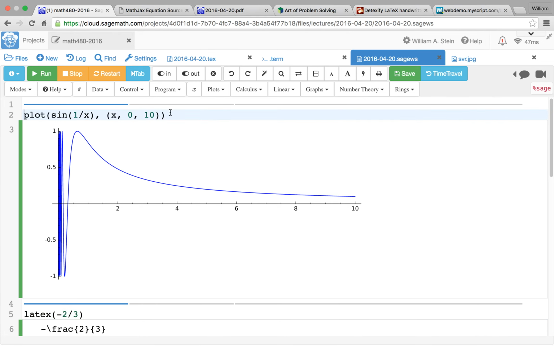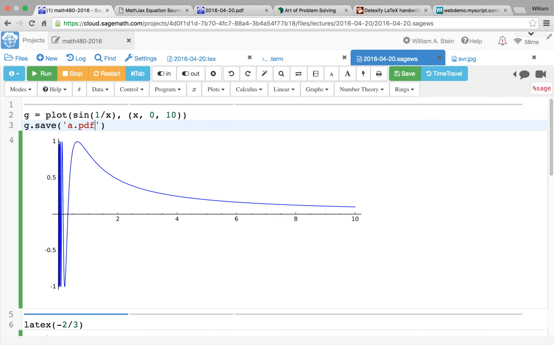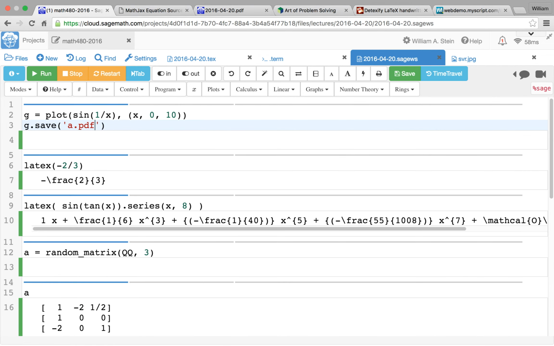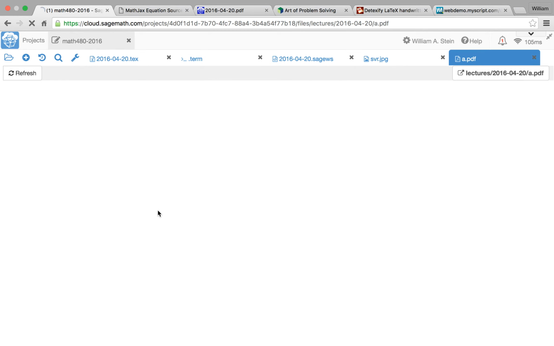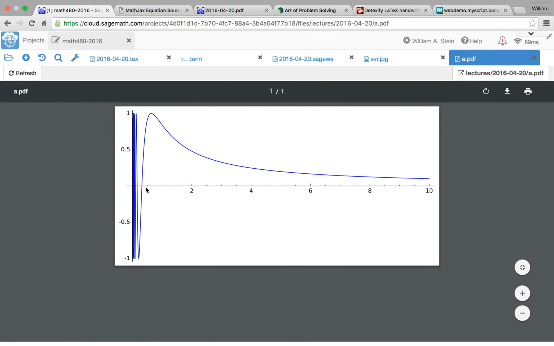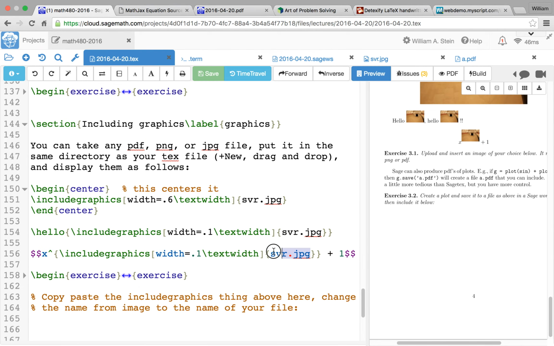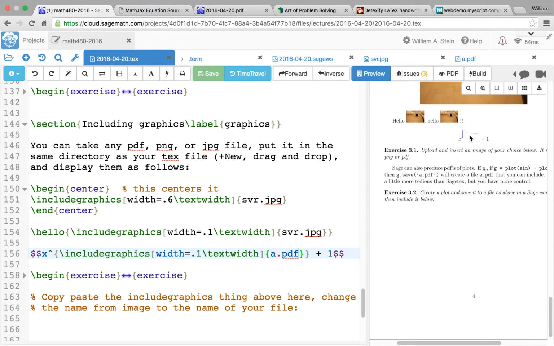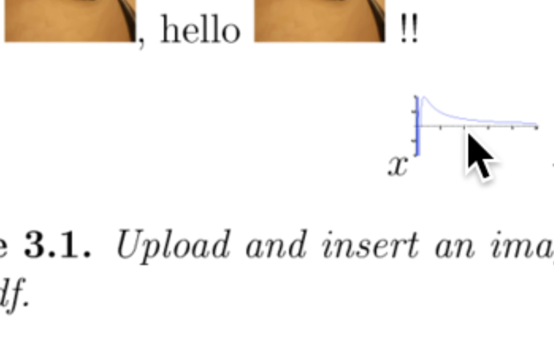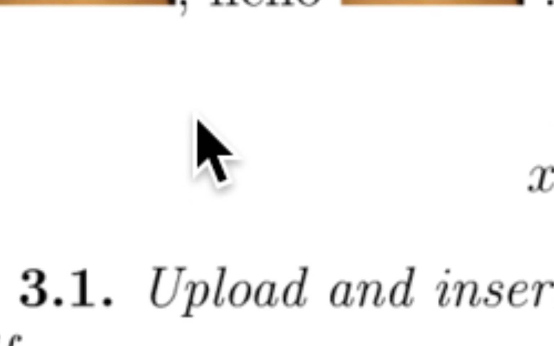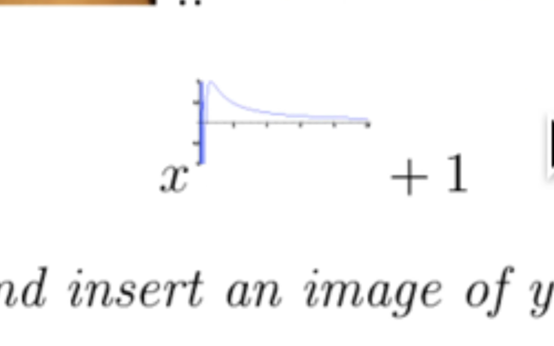But something much better is you can give it a name and then do g.save a.pdf. What that'll do is create a PDF file, which is called a. You can click on it here and you'll see it. You could download it, put it anywhere you want. And you can also include it in the document in the same way that we've been including other things. So I can put a.pdf right here, and in a moment, it will appear here. So there's a little tiny plot of sine of 1 over x as the exponent of x in that equation.